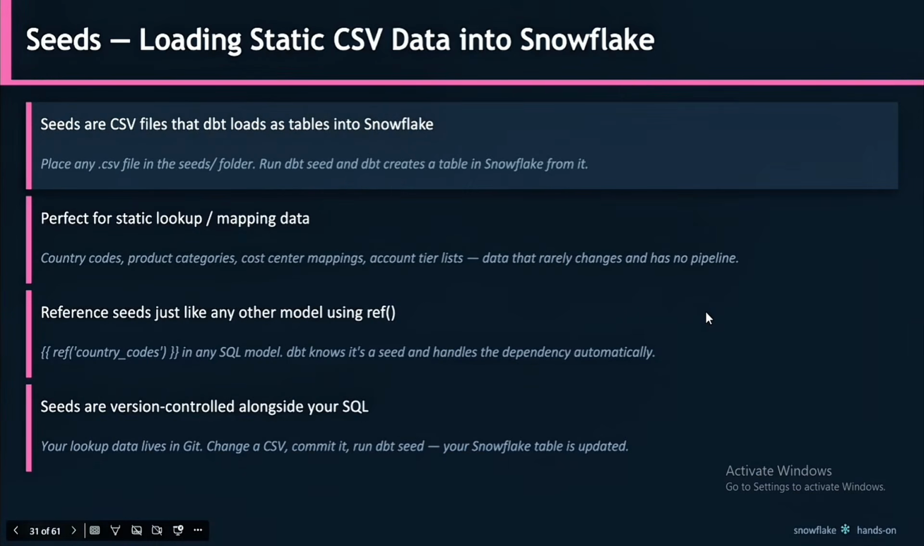Let's discuss seeds first. I have mentioned a few key features of dbt seeds here. First, dbt seeds are CSV files that dbt loads as a table into Snowflake. You simply place your CSV file in your dbt seeds folder and run the dbt seed command. It will create one table inside your Snowflake database.